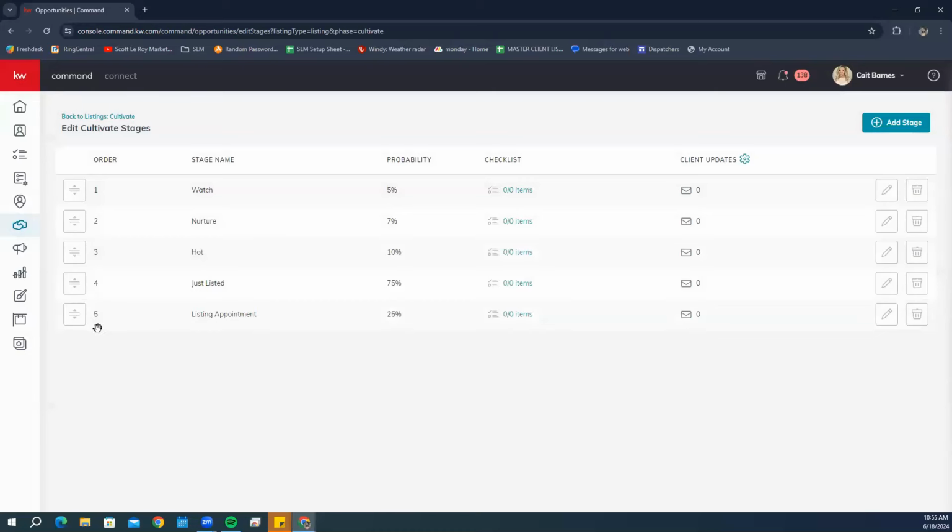So now you'll see that you do have the listing appointment that we just created. If you want to reorder these, you can do so by clicking and dragging it where you would like it to go. So now you'll see that it has changed to second in line. Again, you can name these whatever you would like. You can order them however you would like. That is completely up to you.